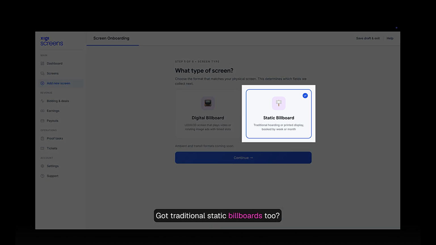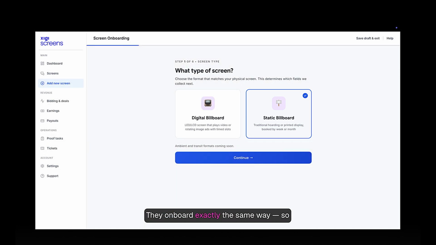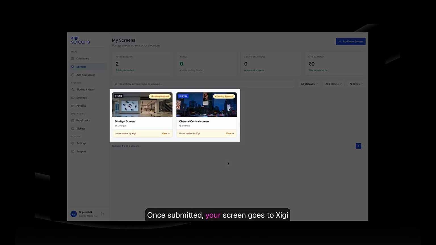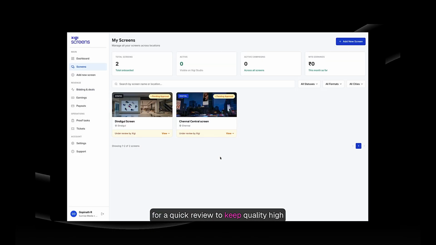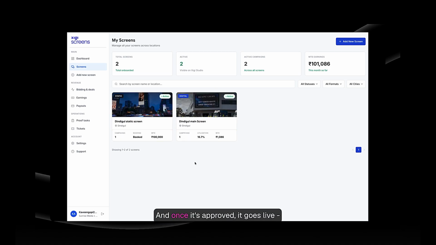Got traditional static billboards too? They onboard exactly the same way, so your entire portfolio, digital and static, lives under one roof. Once submitted, your screen goes to Xigi for a quick review to keep quality high across the network. And once it's approved, it goes live, instantly available to advertisers across Xigi Studio. That's when the bookings and the earnings start rolling in.